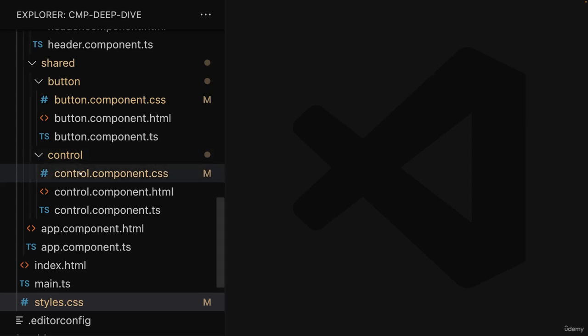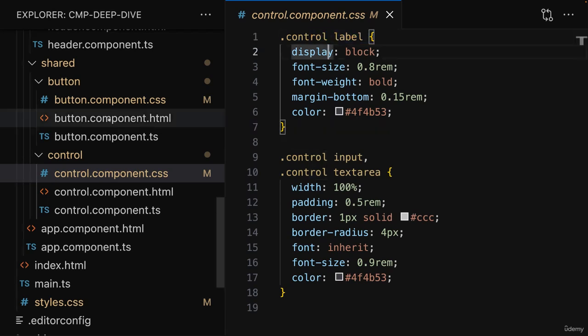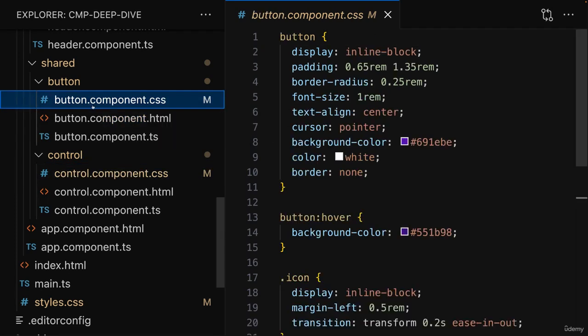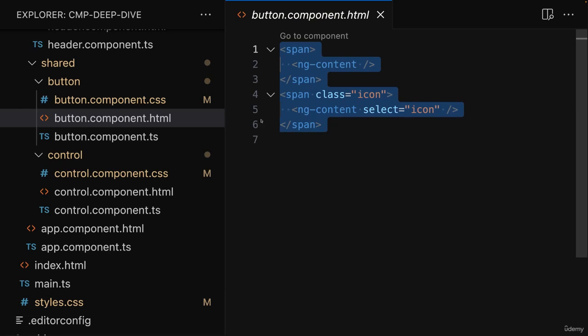But for example, here in the control component CSS file, I actually added this control class selector here in my CSS rules, and I'm then looking for labels and inputs and text areas inside of elements with the control class, and at the moment this class isn't used anywhere. And similarly, in the button component CSS file, I'm looking for a button element, but there is no button element in here, in this template. There only are spans in there.